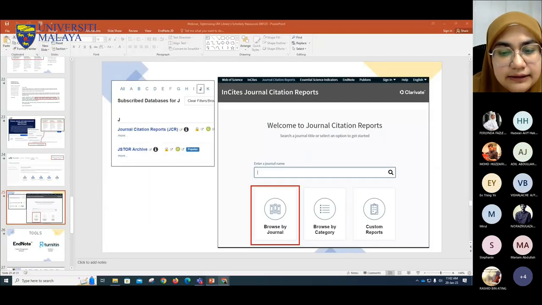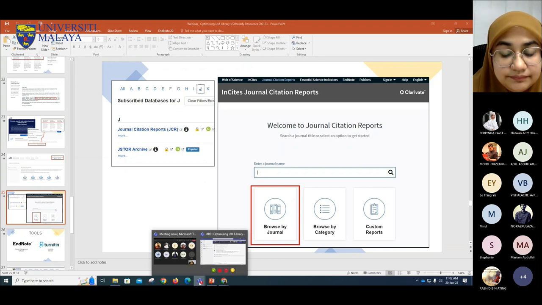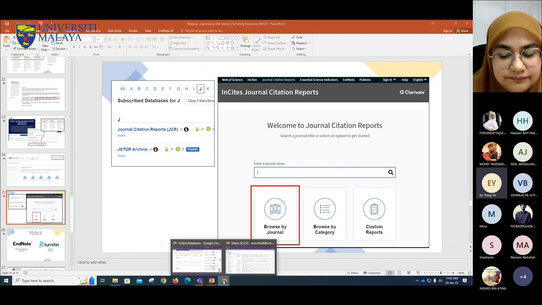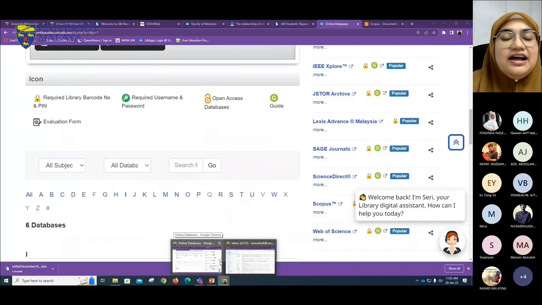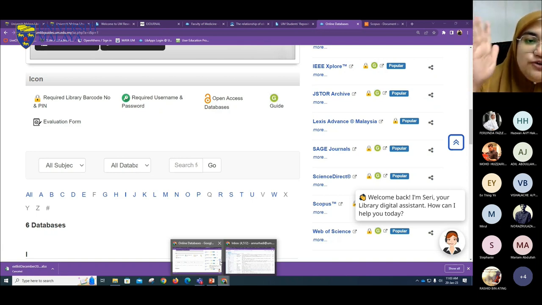Is there any question about JCR? You mentioned that for sciences it's Q1 to Q3, and for social sciences Q1 to Q5, is it? No. The quartiles for sciences and social sciences are all the same, Q1 to Q4. Sciences have Q1, Q2, Q3, Q4, and social sciences have Q1, Q2, Q3, Q4.